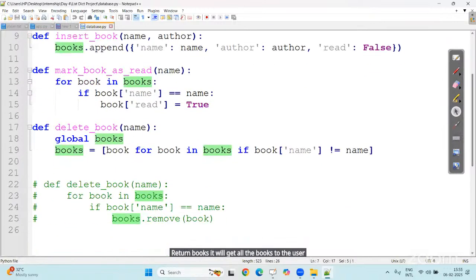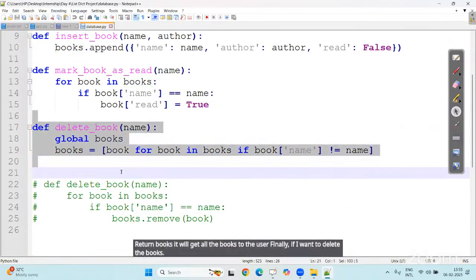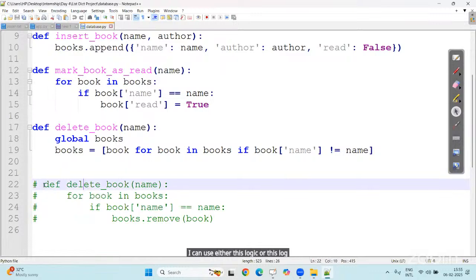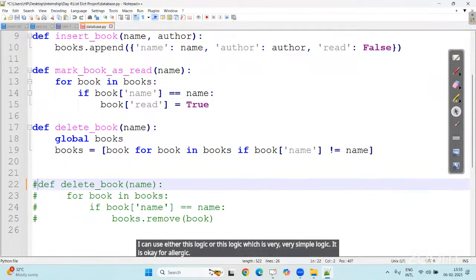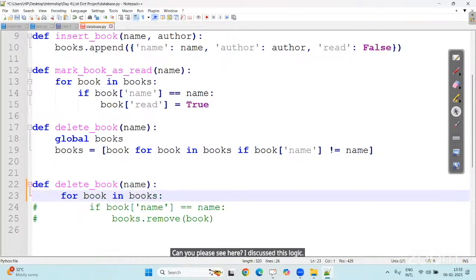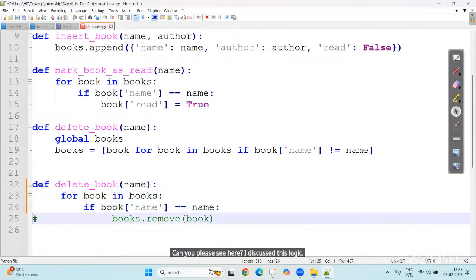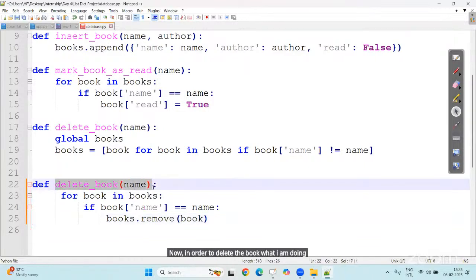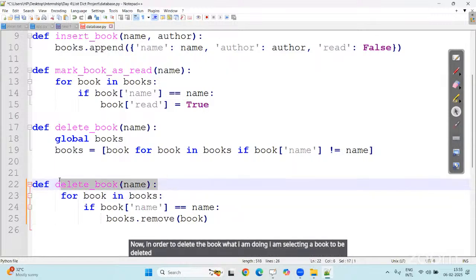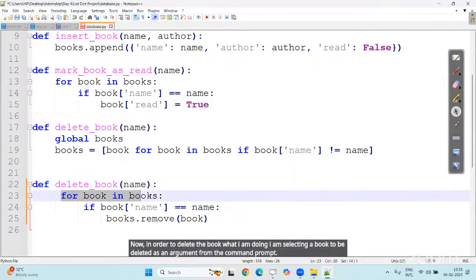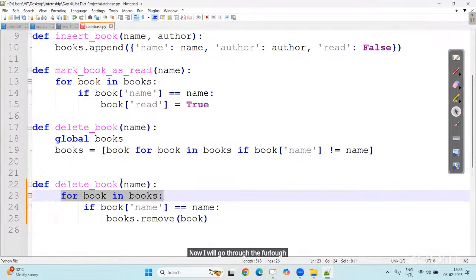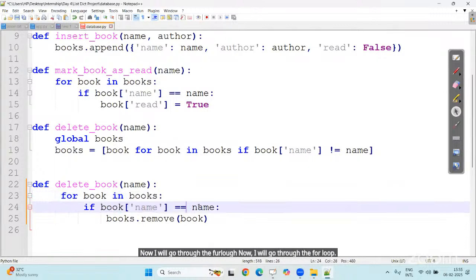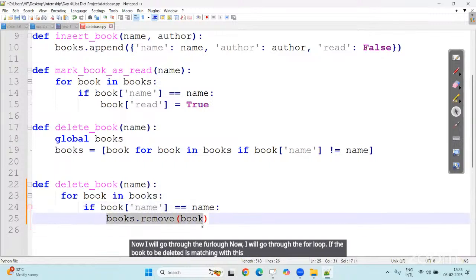Finally, if I want to delete books, I can use either this logic or this logic, which is very, very simple. I will discuss this logic. In order to delete the book, I am selecting the book to be deleted as an argument from the command prompt. Then I go through the for loop. If the book to be deleted matches, I simply call the remove function. I discussed the remove function and other functions to delete data yesterday.